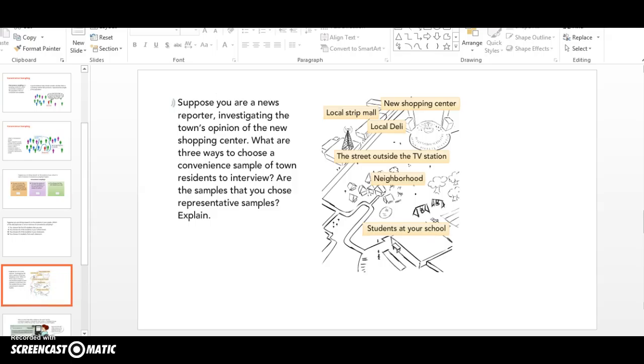All right, this one. You are a news reporter investigating the town's opinion of a new shopping center. This one is really throwing kids today. What are the 3 ways to choose a convenient sample of town residents to interview? Are the samples that you choose representative samples? Explain. Okay, so you're investigating the new shopping center. What do you think? True.